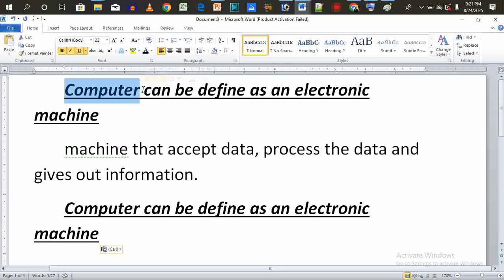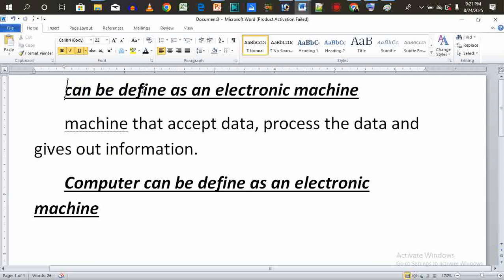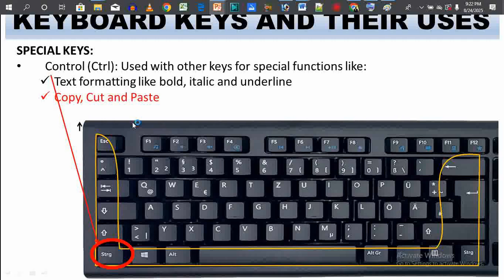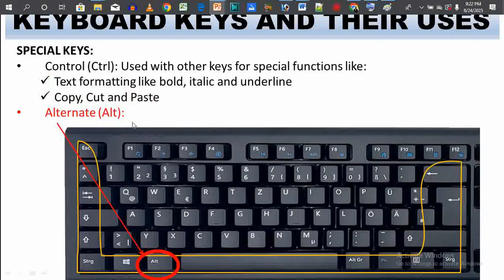This word computer, I want to remove it. I can cut it off, Ctrl X. You can see it disappeared. If I come down after the last paragraph, you can see where it's blinking. If I paste it there, the word computer will appear there. That's what we call cut and paste. So that's another function of the Ctrl key. We can use it for copy, cut, and paste.